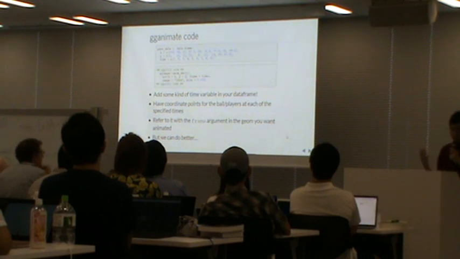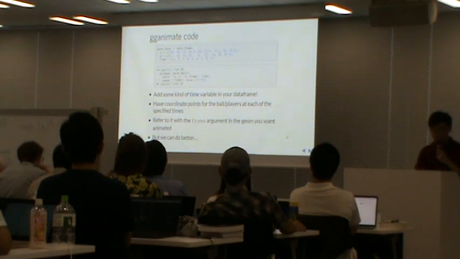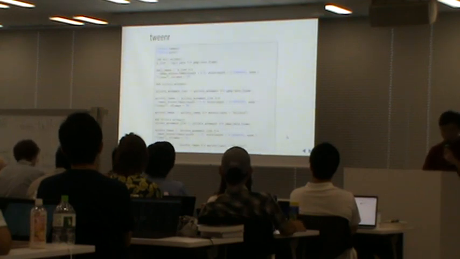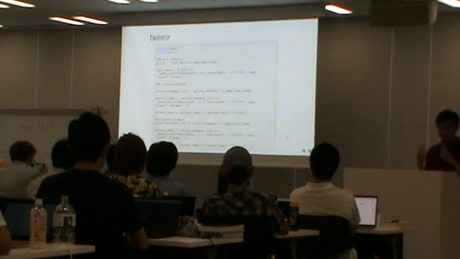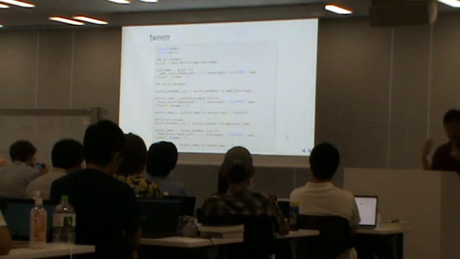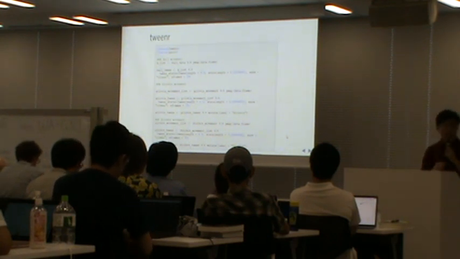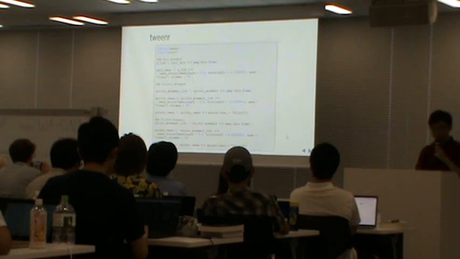And then, as I mentioned, the animation was really choppy, and it didn't really look like soccer at all, right? So we can do better than this by making everything run smoother between the time variables. And this is where tweenr comes in. So for those of you who aren't familiar, tweenr allows you to interpolate data between different states and specify stuff like the easing function of the transitions.